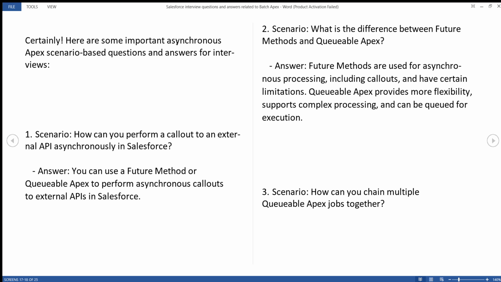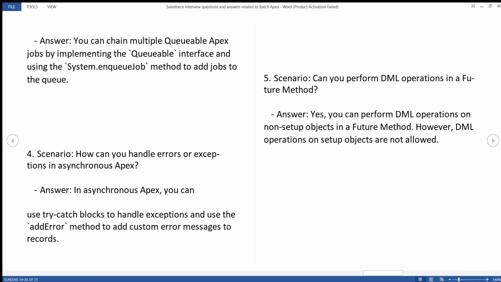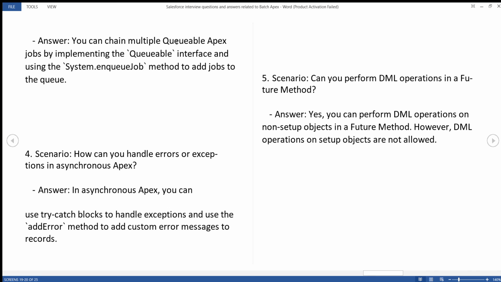How can you chain multiple Queueable Apex jobs together? You can chain multiple Queueable Apex jobs by implementing the Queueable interface and using the System.enqueueJob method to add jobs to the queue. Okay, got it.